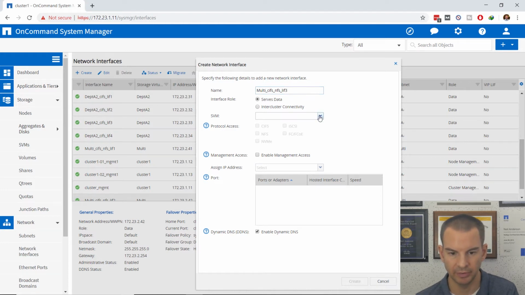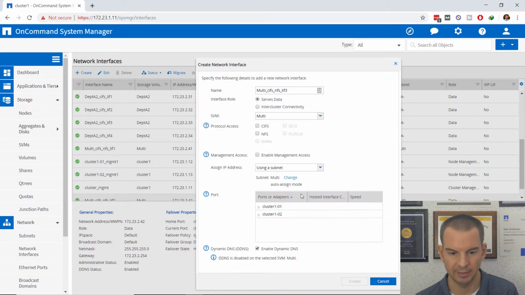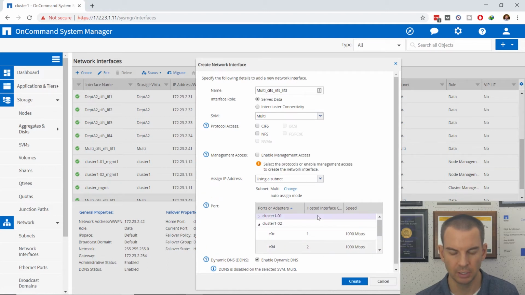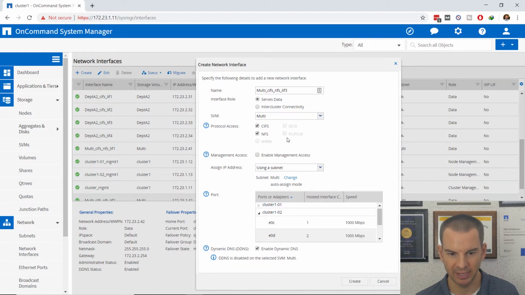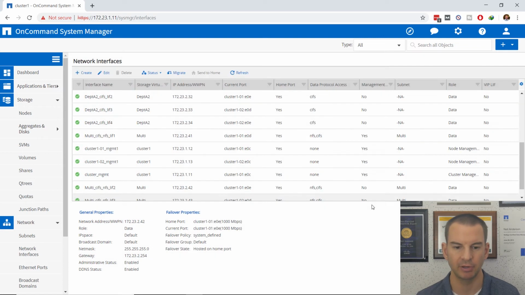So that's going to be lif3. Again, in the multi SVM, I'm going to use my multi subnet. And this is going to be on node 2, port e0d. And I forgot to select the protocols there. So let me just click CIFS and NFS, and I should now be able to create it.